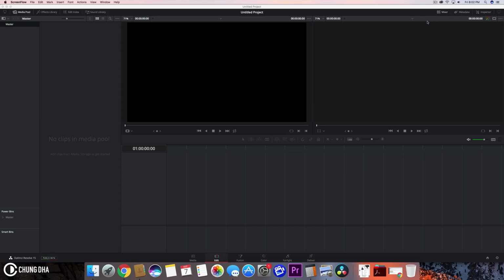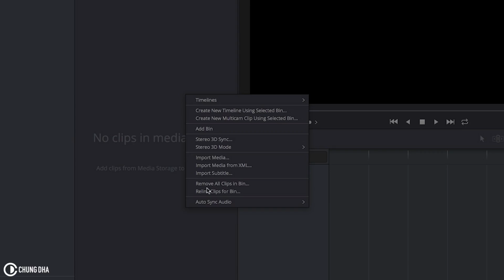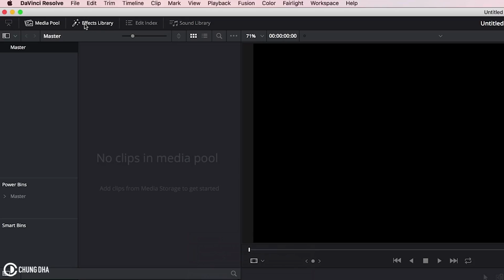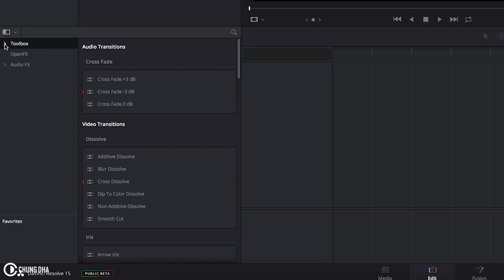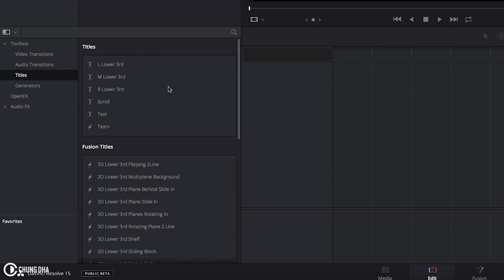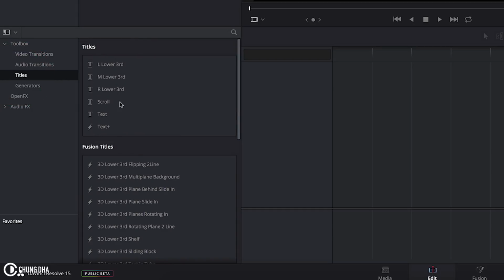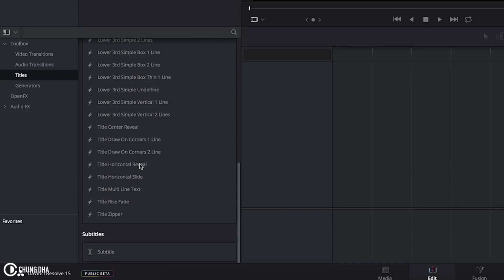So now we are inside of DaVinci Resolve. Here we don't see any text tool, so there's no T that you can see. And also inside of the media pool, if we right mouse click here, there's no create text or anything like a background. So to get a text, we go to effects library, and here inside of toolbox titles, we have all kinds of different text, so you can play around and see what does what.